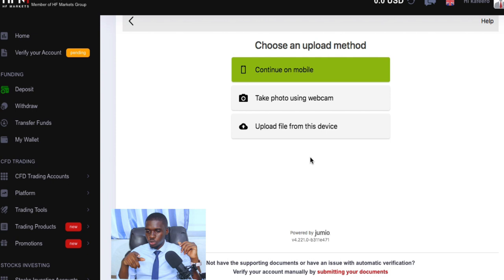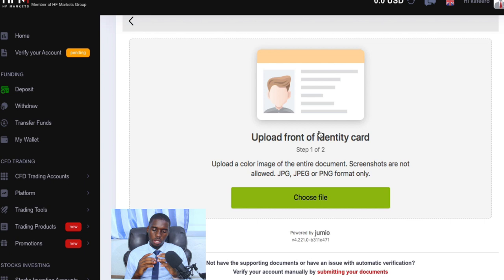I will use this for my sake. It also depends on what is favorable for you, but I would recommend you to use upload a file from this particular device. So it means that you've already taken the photo and then you just click on upload. When you're taking the photo of your ID, you can select the front and the back page, as you're also going to do for this particular section.